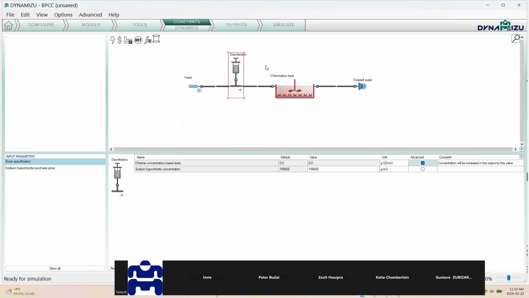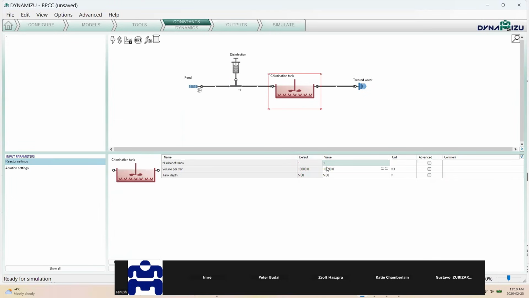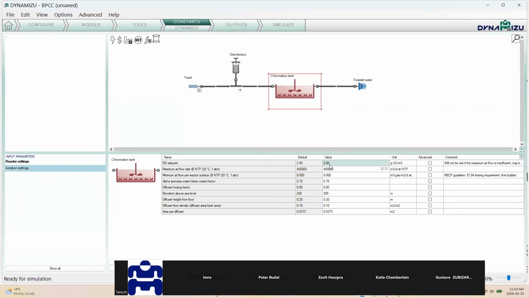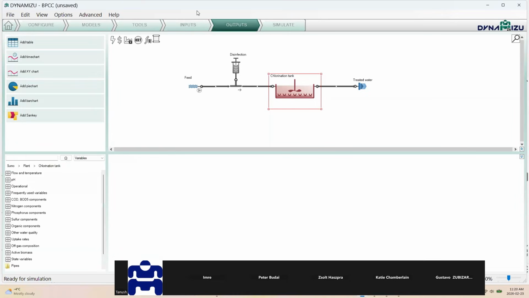I'm going to go to chlorination tank, provide a residence time of about 30 minutes. So that's 2 cubic meter of tank volume. I'm just going to turn off the aeration by making the DO set point 0. And I think I'm ready to go. I'm going to go to the output. I'm going to start preparing some curves where I can simulate the total chlorine demand and the species which are formed during that reaction. So I'm going to click on my chlorination tank. I'm going to create a time chart.